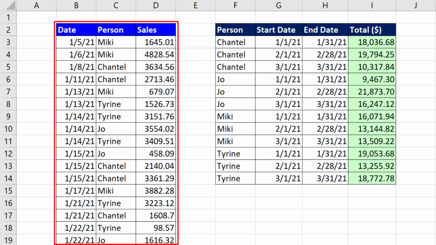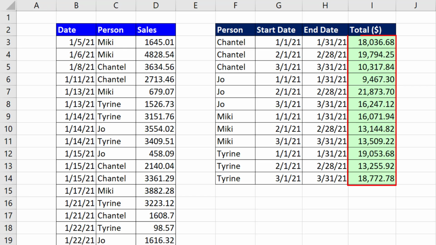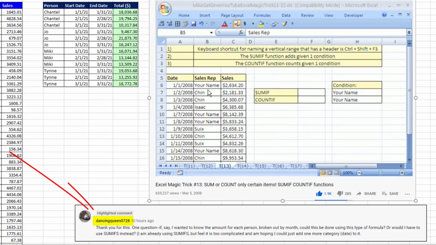We have a data set with person and sales. Our task is simple. We need to get total sales for each sales rep in each month. Now, you're not going to believe this.